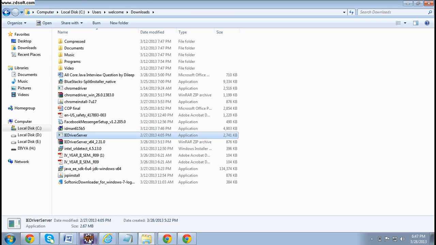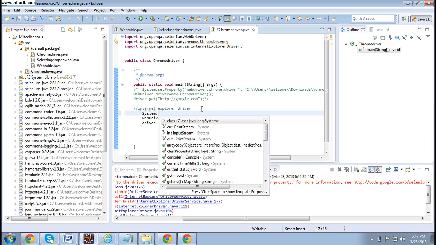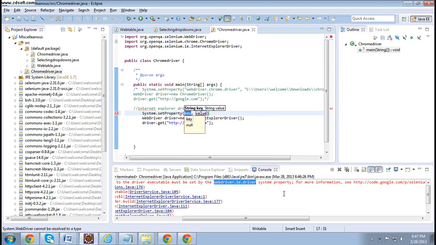Okay, so come back. Now we will write the step. What I did before, we have to write this step as the first step in your program. If not, it will throw an error. Again, same: we are setting a system property as a key value pair. There is System.setProperty. Yeah, here key, value. For the key, copy the console one and paste it there.